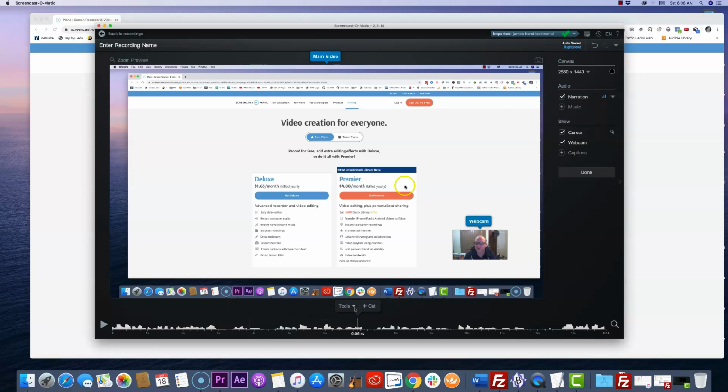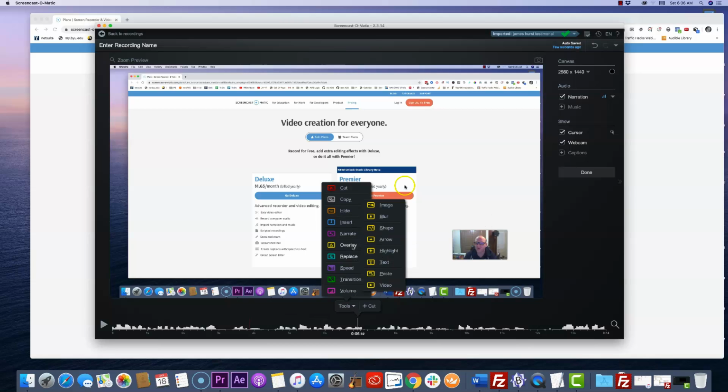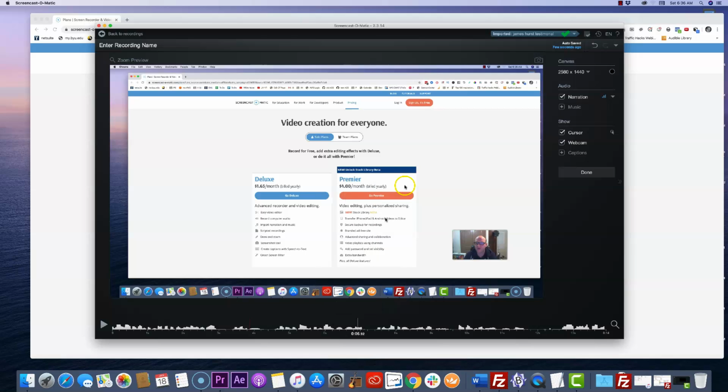I go to a new spot. Let's say I want to use some more tools. I use this all the time. I use the blur, so I'm just going to create a blur here.